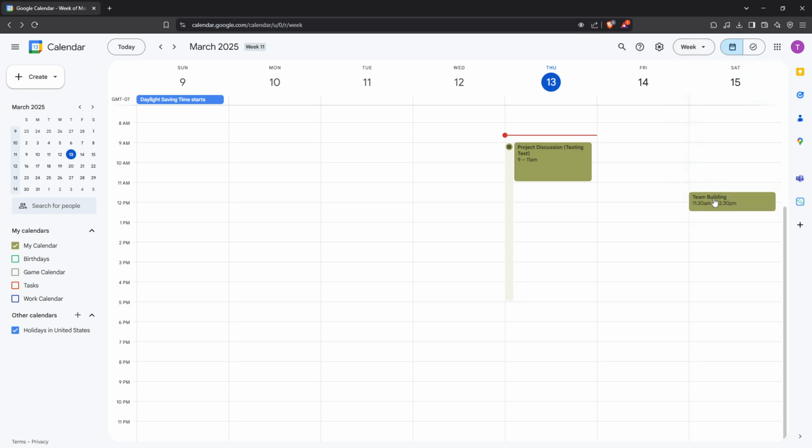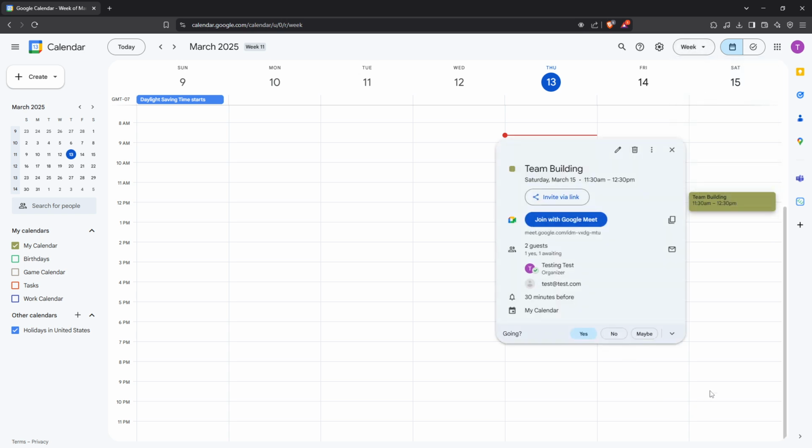This will open up a more detailed view of the event, displaying important information such as the time, location, attendees, and any notes or attachments added by the organizer. It's crucial to review these details to ensure that the meeting aligns with your schedule and you have all the necessary information beforehand. After reviewing the details, you'll see an option next to the word going.